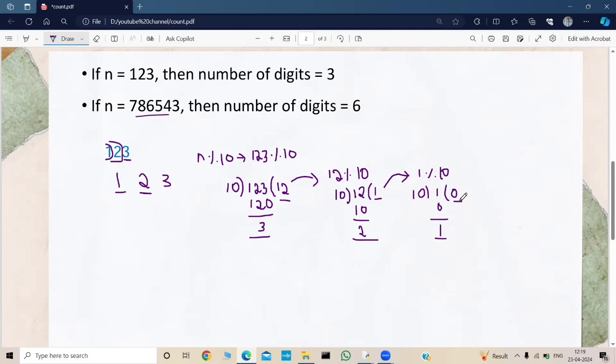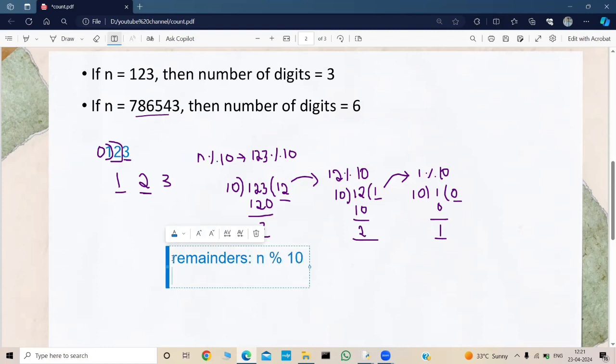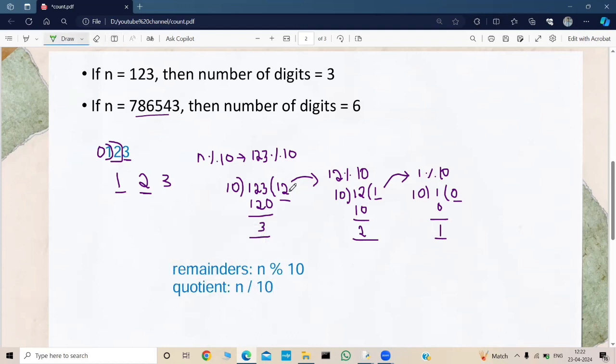Now if you observe, my quotient was 0, nothing. Before 123, we had 0, right? Which is no use. So how are we extracting the digits? We are simply finding the remainders by doing n mod 10, and the quotient was n by 10, right? And one more thing: this is the first iteration, this is the second iteration, and this is the third iteration. So if we count the number of iterations, then it will be the number of digits, right?